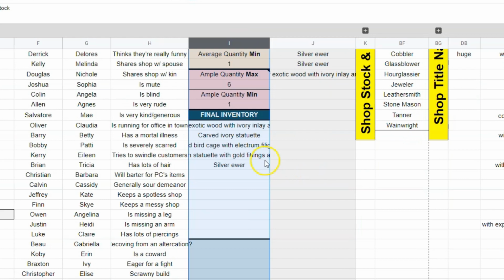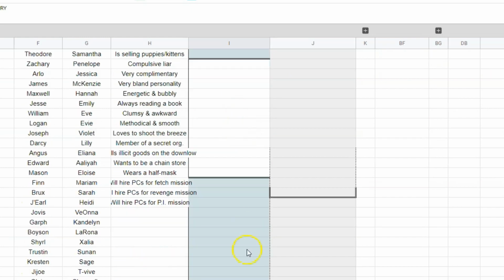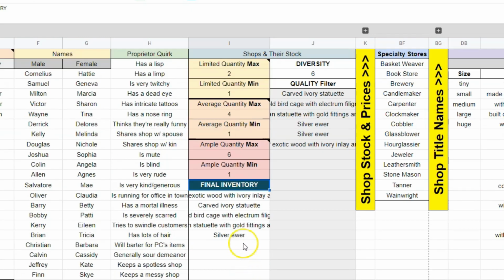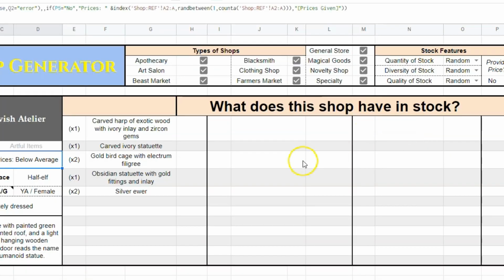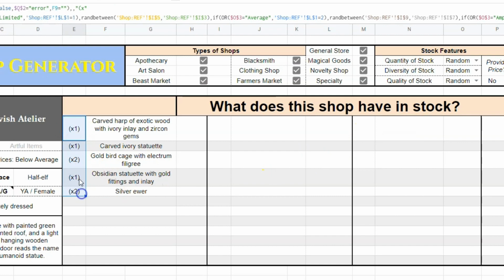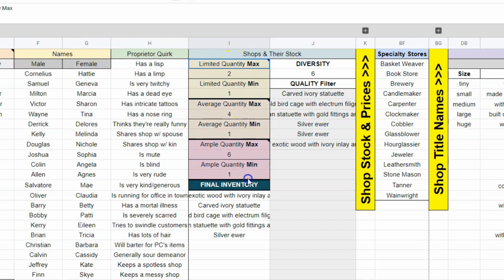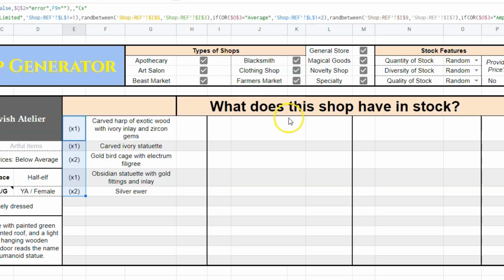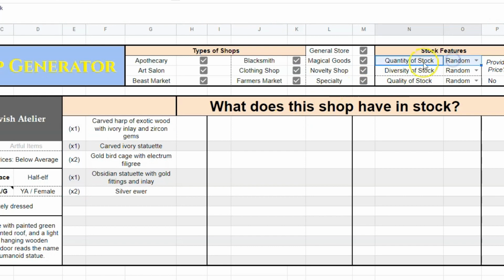Column I, you are going to ignore everything below row 14. So row 14 is where it says final inventory, and then you've got sections below that. Ignore all of that. The only things you are going to edit are these numbers. So what are these numbers? Remember back here in the generator where we had the number of items that were generated, and we saw that sometimes there could be 6 copies of that item, and then sometimes there's only 1. That's what these cells adjust. It all comes down to the quantity of stock.